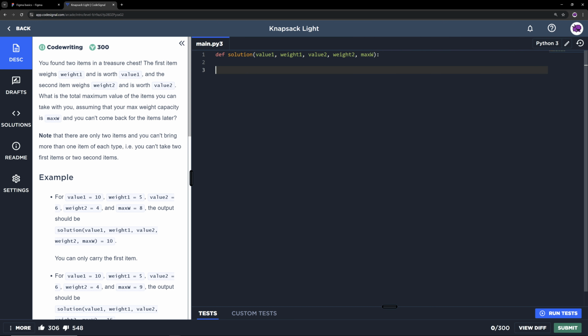Knapsack Light. Okay, you found 2 items in a treasure chest. The first item weighs weight 1 and is worth value 1. And the second item weighs weight 2 and is worth value 2. What is the total maximum value of the items that you can take with you, assuming that your max weight capacity is max W? And you can't come back for items later, okay?